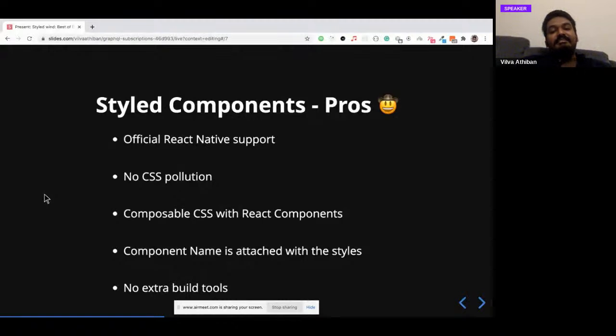And composable CSS with React components. That's the most favorite feature of styled components for me, because Tailwind gives you similar things, but it's not straightforward, or you need to plan well in advance to use composition in Tailwind. But with styled components, it's on the fly. You need it, you use it. If you don't need it, you just leave it. So it's not required for you to write all the CSS into a component. You can create a button component, and later you can compose it over and create primary button and secondary button type components.